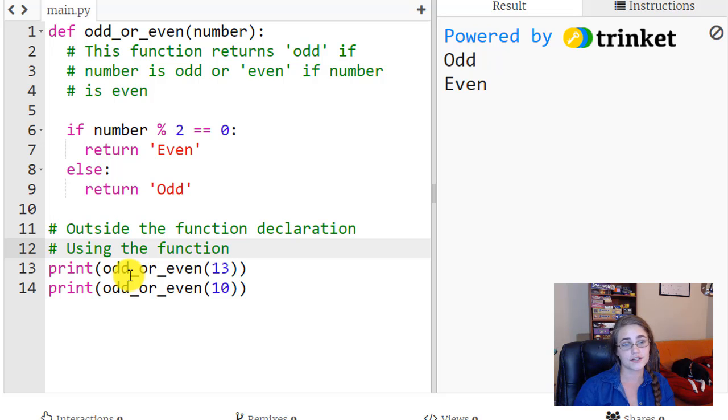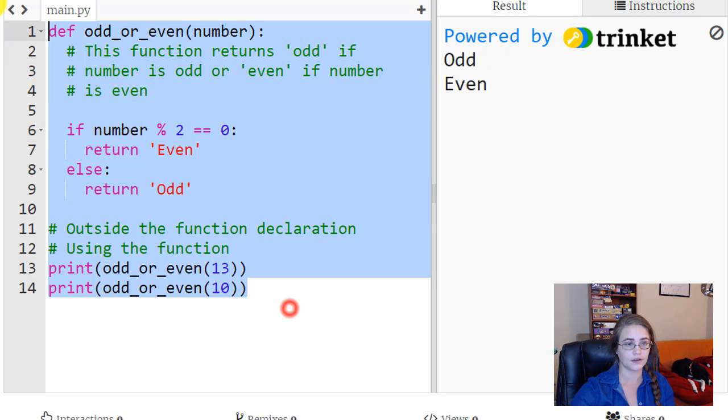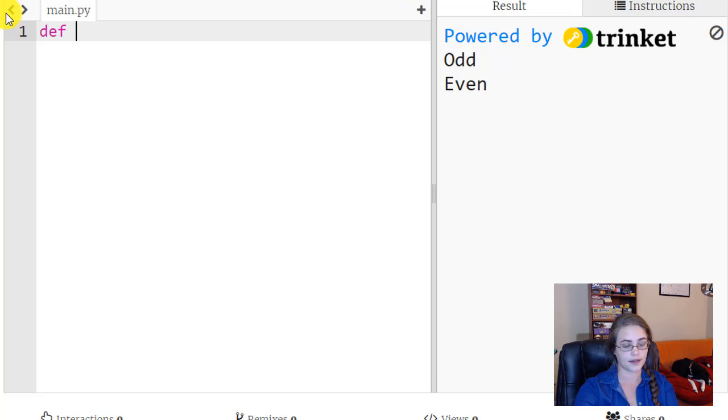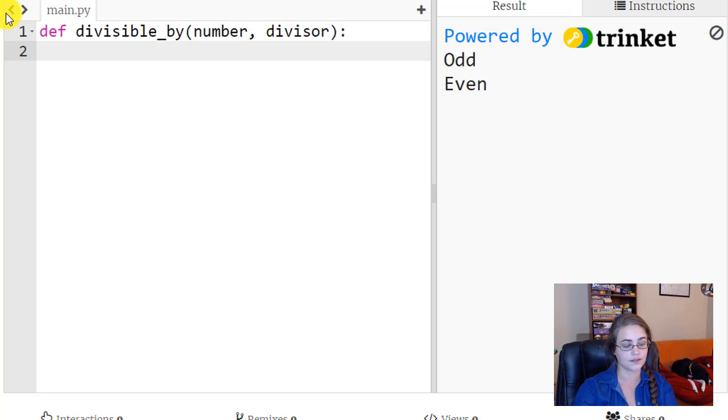We can also have functions that take multiple arguments. So let's create a function. Instead of being odd or even, it's divisible by. So define divisible by. This function is going to take two arguments: the argument number and then the number divisor. And we want to see whether the number is divisible by the divisor. Don't forget the colon at the end to show that we're going into a new block.